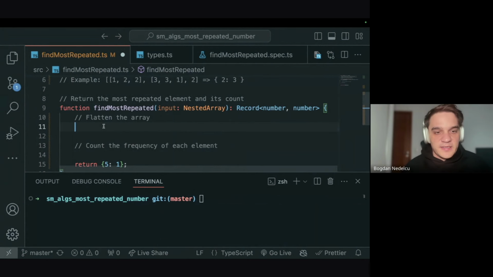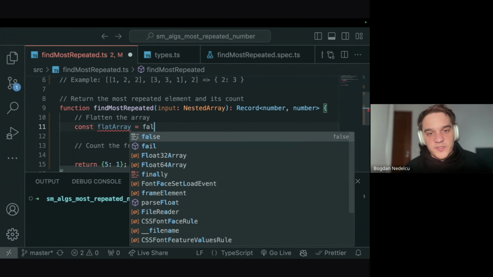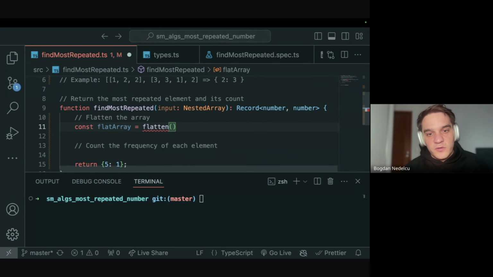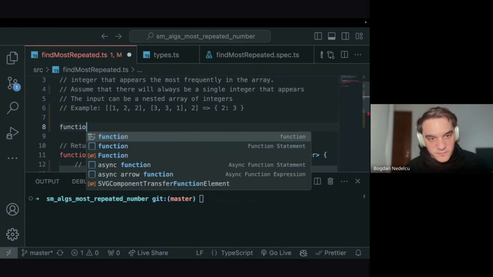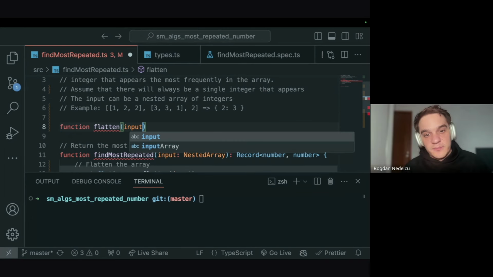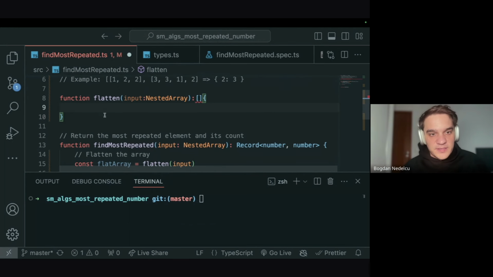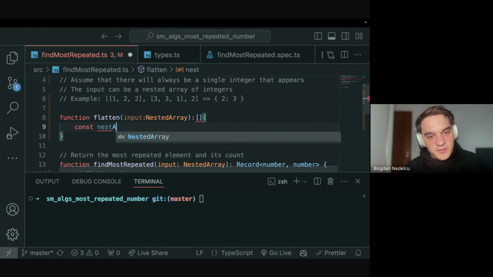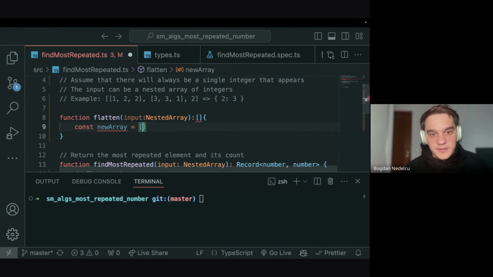And so we said, hey, we want to flatten the array. So how would we flatten the array? Well, I'll probably create a new array called flat array. And this would be just calling flatten on my input. And then I'm going to define this flatten function. So function flatten takes an input nested array and returns a simple array. So what does this do? Well, it's going to have some sort of constant. I'm going to use some constants here. Maybe we can get rid of them. This would be my new array, an empty one.